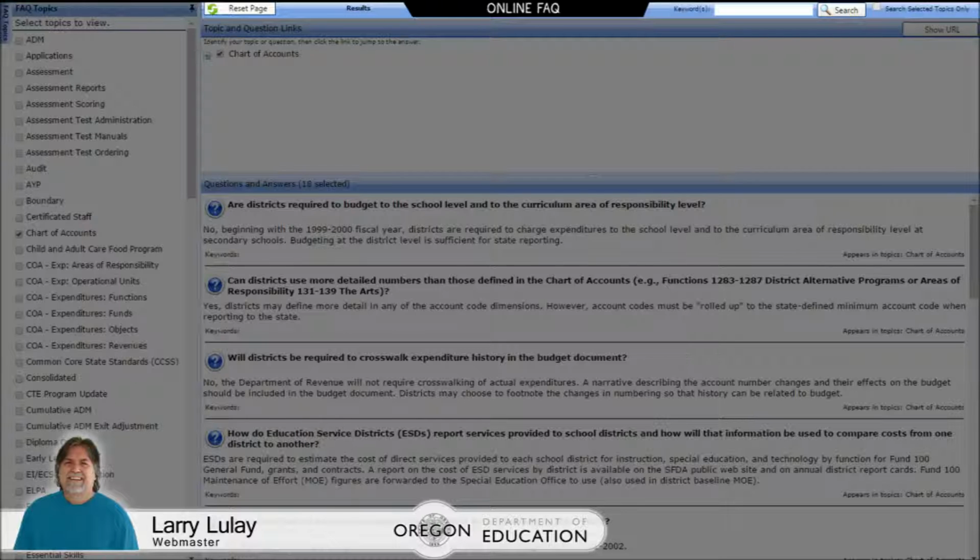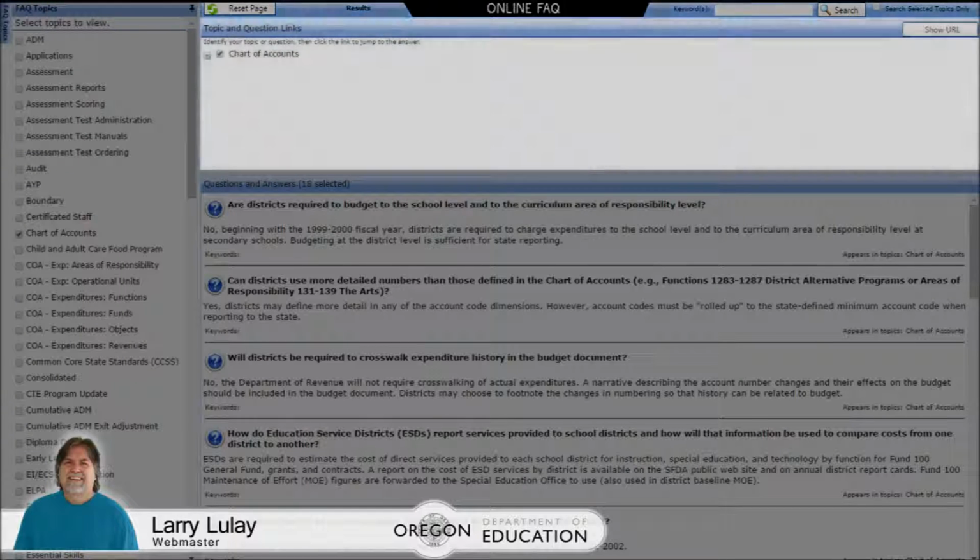The Search Selected Topics Only checkbox is used to process a search that will only look at the topics that you've isolated in the Topic and Question Links section. The Topic and Question Links section displays a list of topics that you've selected.